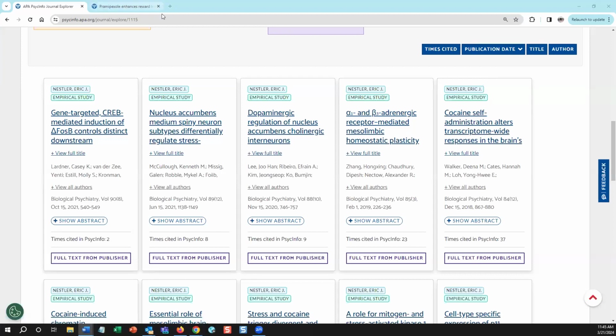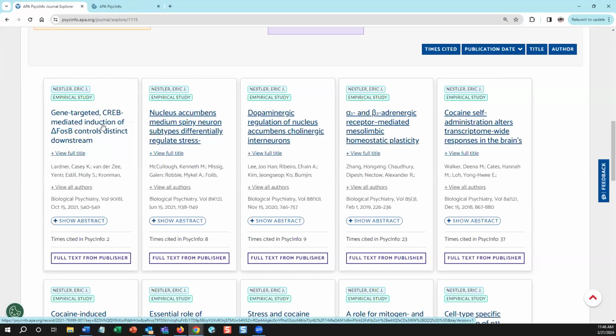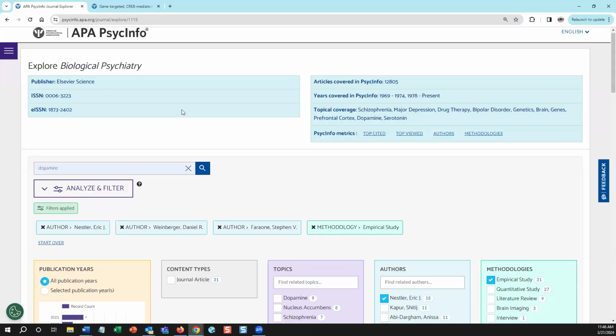And now what we're going to do is open up this title. So if I'm right-clicking this title, we're going to now go from this journal level page into a record level page, a journal article level page, and see what different tools are there to explore.